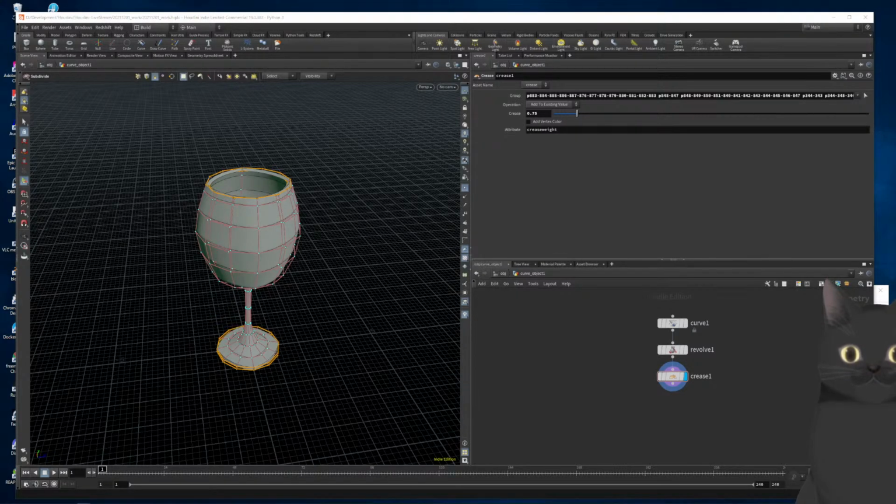We can go tab, subdivide, and then set that to a depth of 2. And there we go. That'll give us our wine glass. And you notice that top edge.